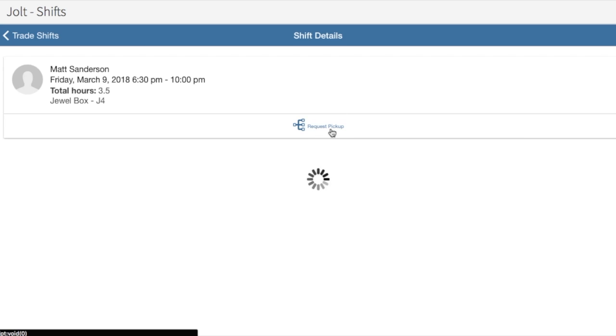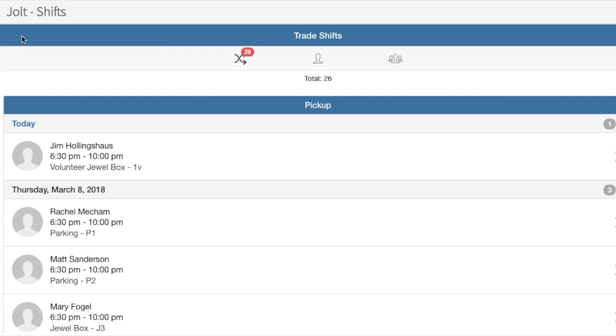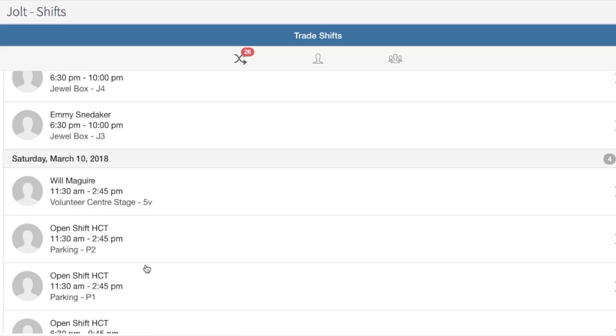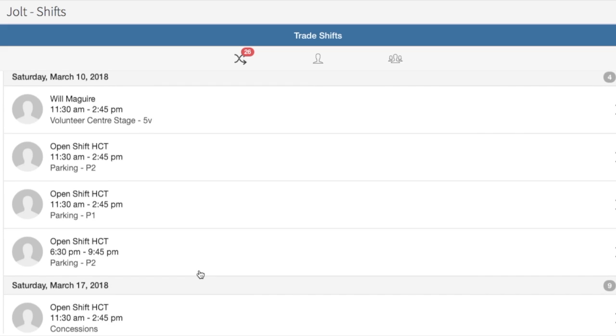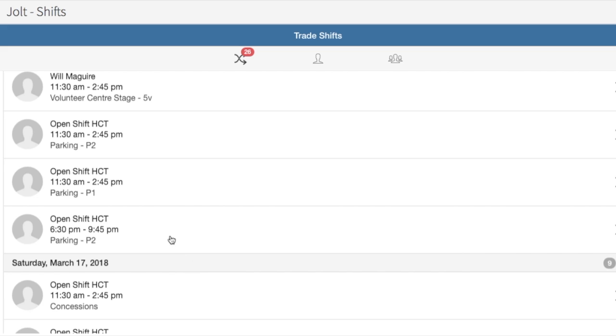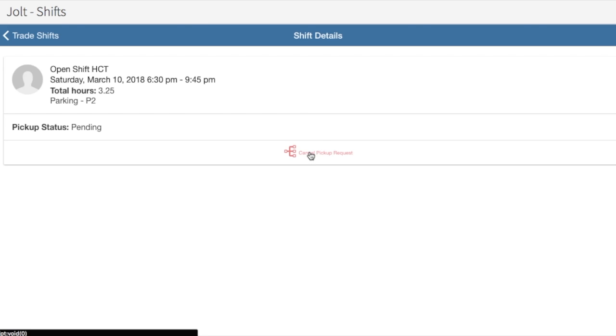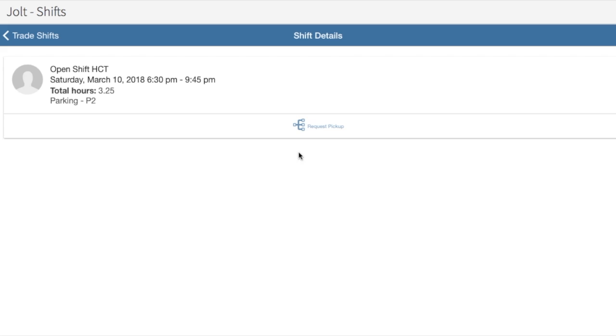See that cancel out, there's text message. I don't know if the push works on the computer or not. So anyway, that's how you would go and pick up a shift that someone has posted, or if there is an open shift that is listed, then that is how you would go and pick that up. You would do the same. You'd go in, you'd hit request pickup, and then you would wait till it gets approved.